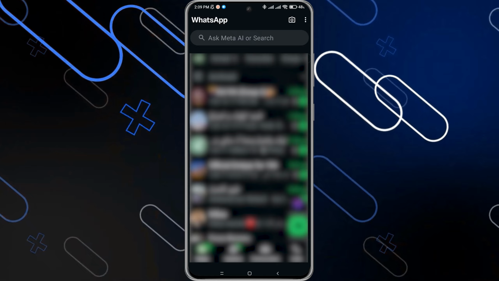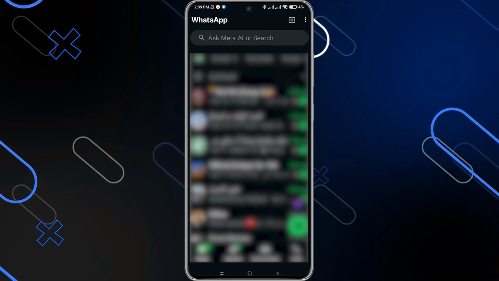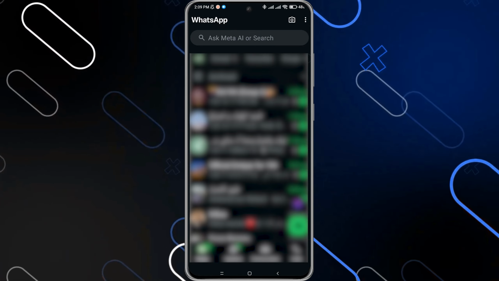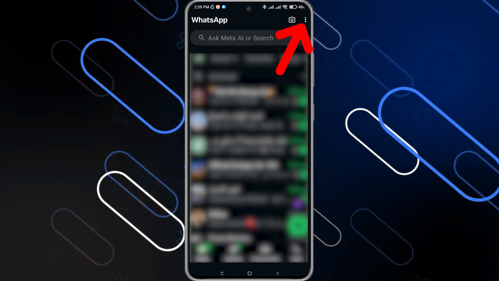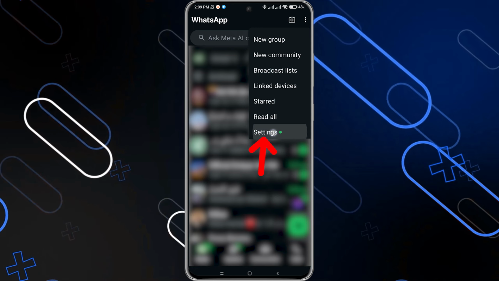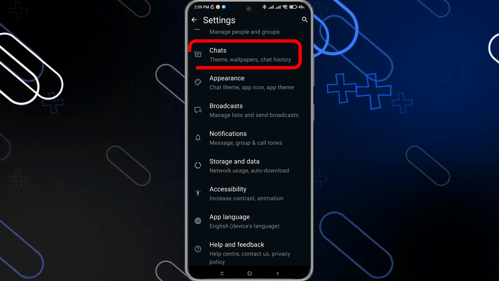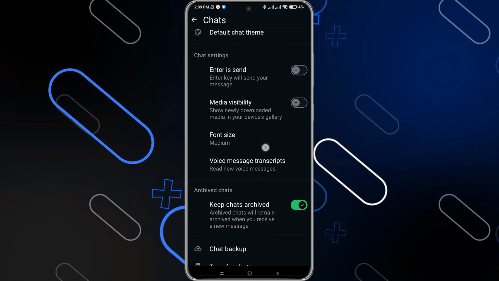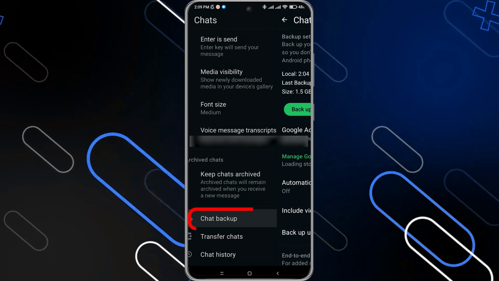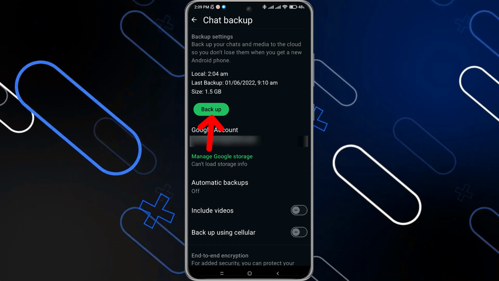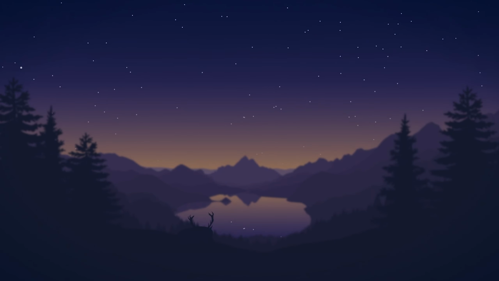And now let's say that you have done all these things and you still have the issue. You just have to open the WhatsApp, then go and click on these three dots on the top right side, then go and click on settings, then scroll down till you find here chats, tap on it. Then you want to scroll down till you find here chat backup, tap on it, then click on backup right here.